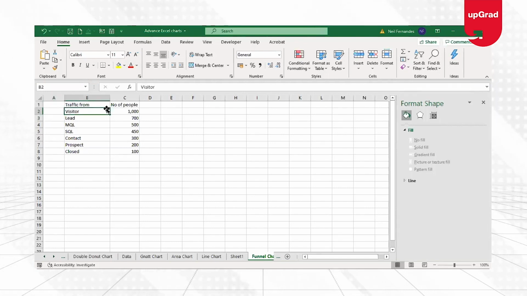Look at my example sheet here where I have the data from a website traffic information, where I have the number of people visiting in each category. When I say each category, you can see that number of people visited were 1,000. However, there were only 200 prospects that were converted through this 1,000 visitors, and the last closed sales from this 1,000 visitors were only 100.